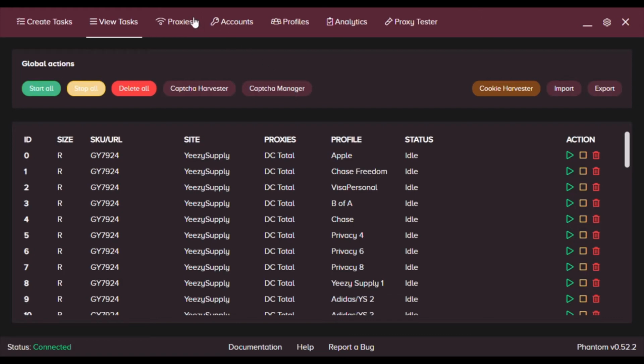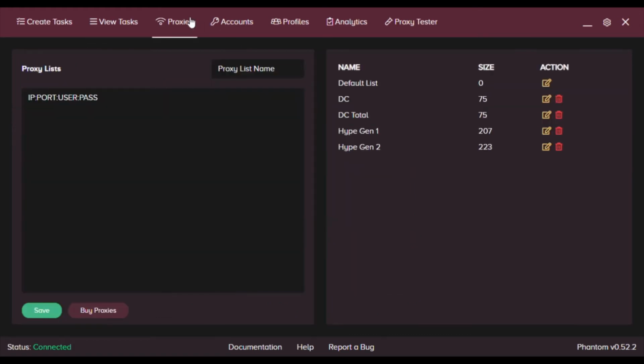Speaking of proxies, on Yeezysupply they are extremely important. Yeezysupply loves to ban proxies. They ban proxies before the drop, during the drop, and after the drop. So preferably, you're going to want to have a multitude of proxy providers. There are some proxy providers that I have found to be better than others. However, it's really trial and error. Try out many providers and see what works best for you.